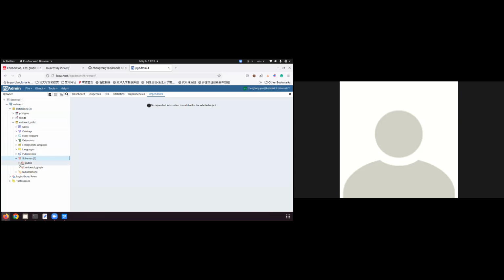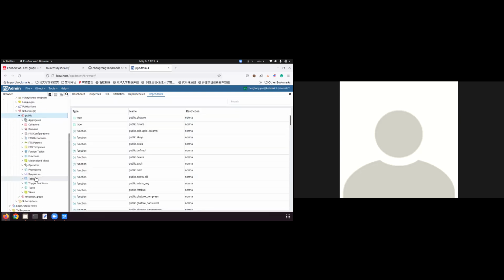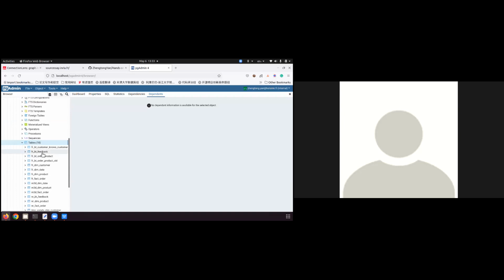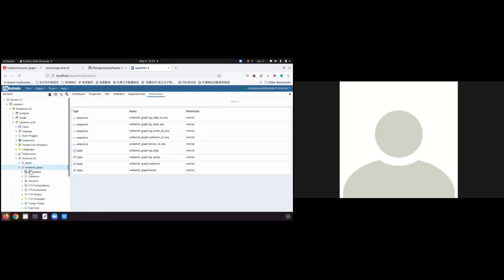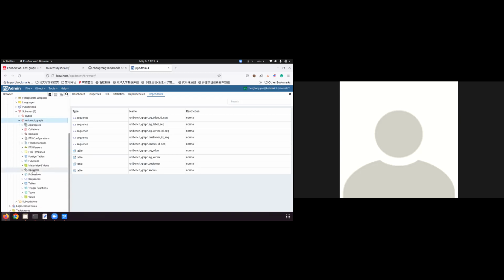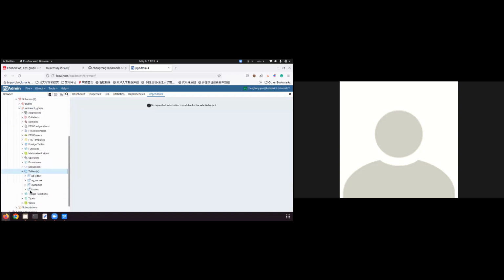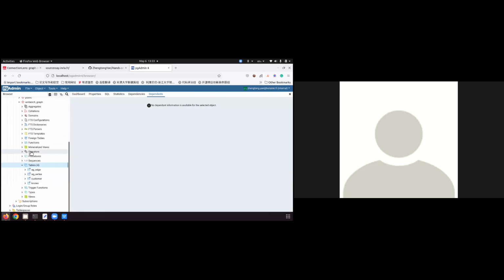In the public schema are the relational tables that we have imported into the database. And the Unibench graph is a schema for the graph, like the person knows person, and the customer. And actually you can create as many server group connections as you want. So I will show you how to connect a new server group.